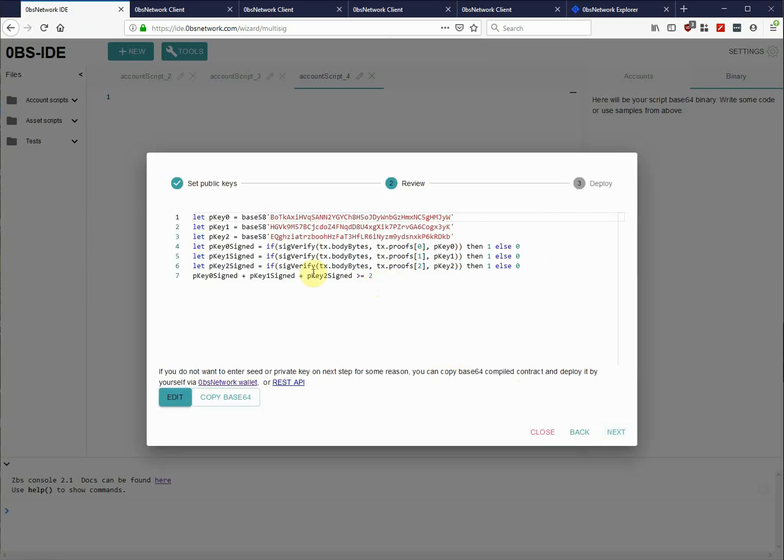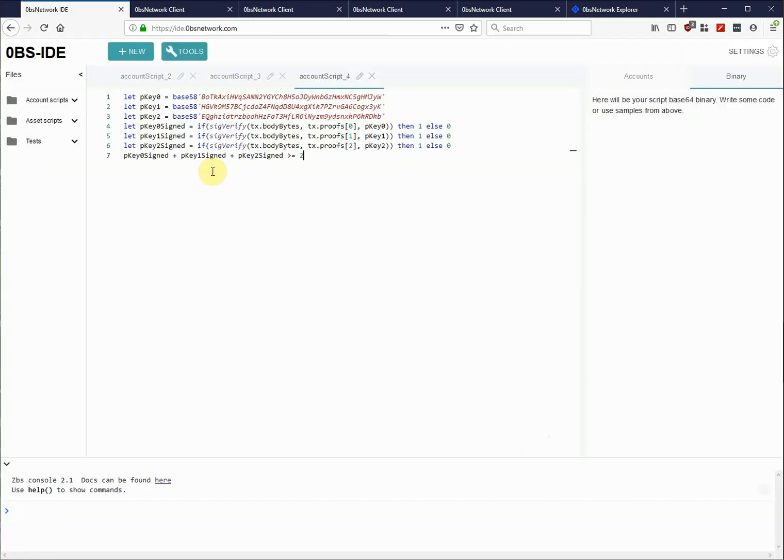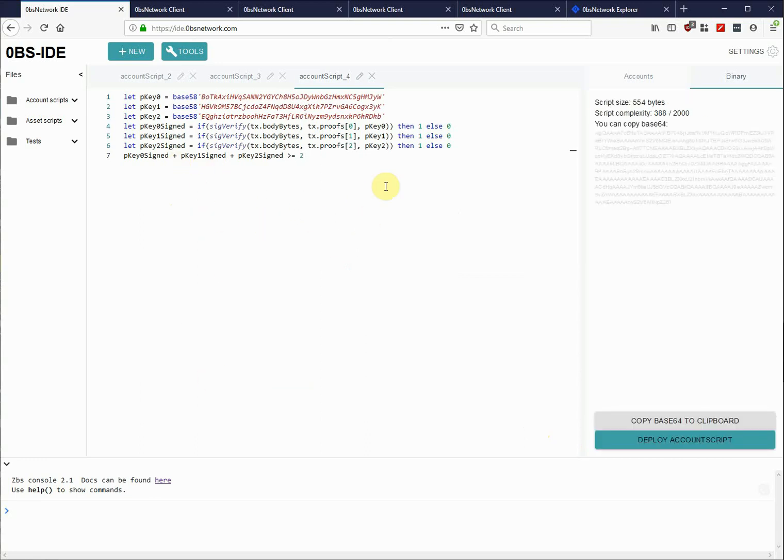When I click on next, I'll actually get this script created for me. So what it actually does is basically saying, okay, I'm using public key 1, public key 2, and public key 3, and at least 2 out of these, which is stated here, have to sign each transaction. I'll copy that, close this window, paste this script into the main screen of the IDE, and on the right hand side I will actually get this script, which I can now copy in the base64 format, which I can now copy from here.